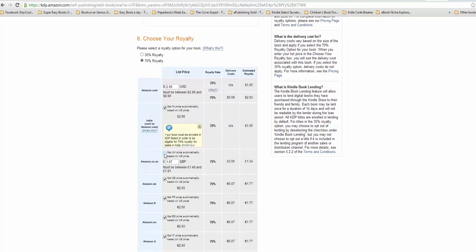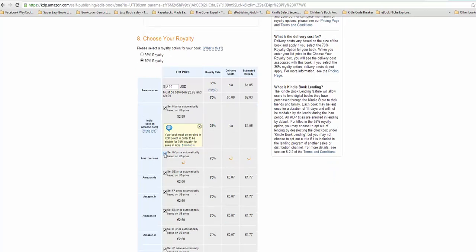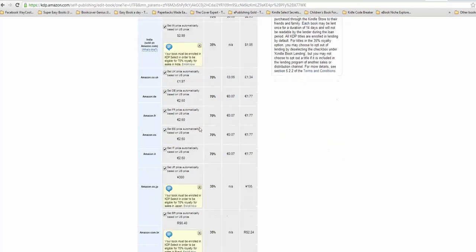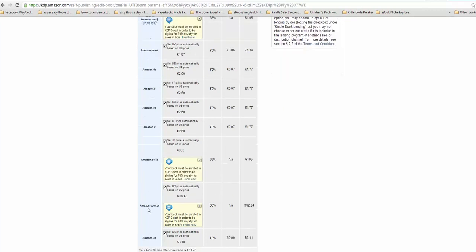You need to select these other countries, and it'll do the price conversion for you based on $2.99. Because Amazon's Kindle are trying to attract as much business onto their platform as to other platforms, they are also adding in benefits: you need to be enrolled in KDP Select to get 70% royalty payment in India. I believe it's also the same, yes, down in Japan and Brazil.